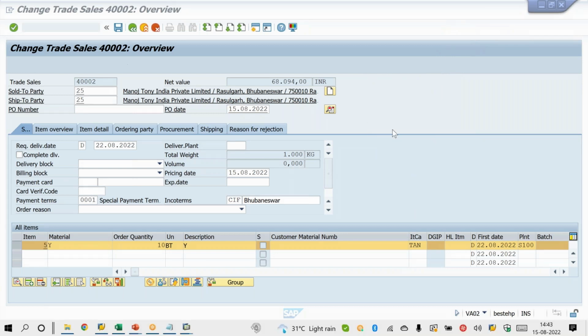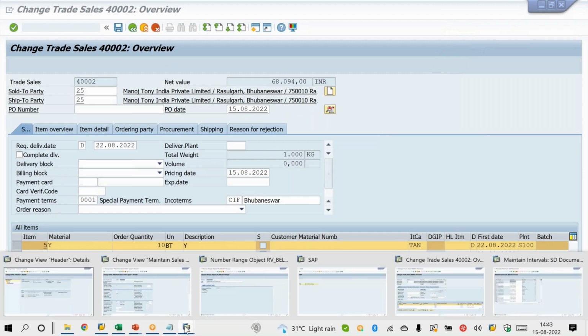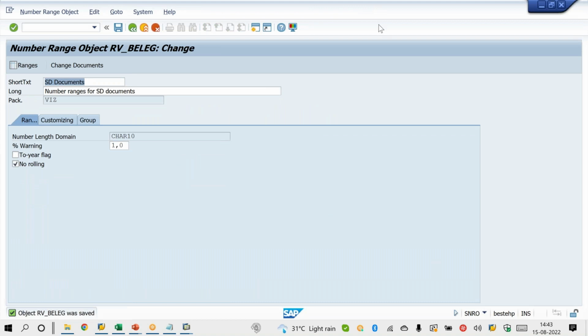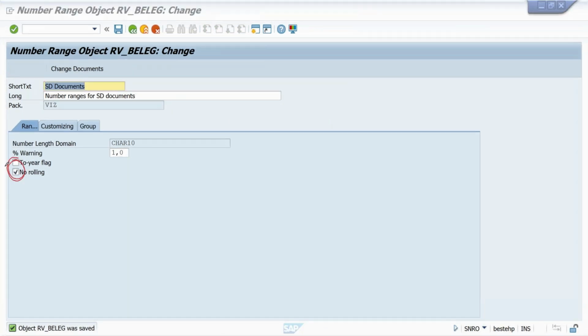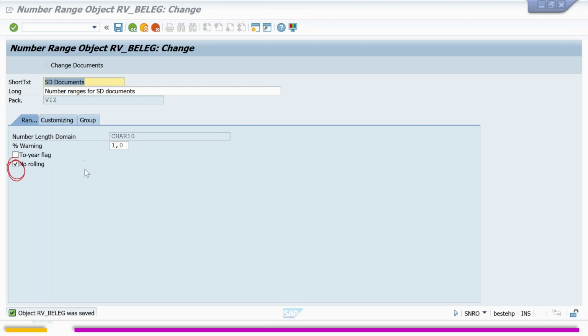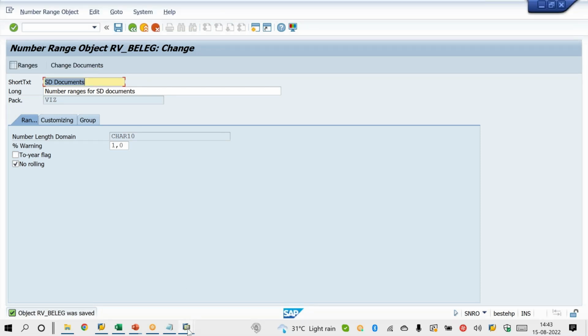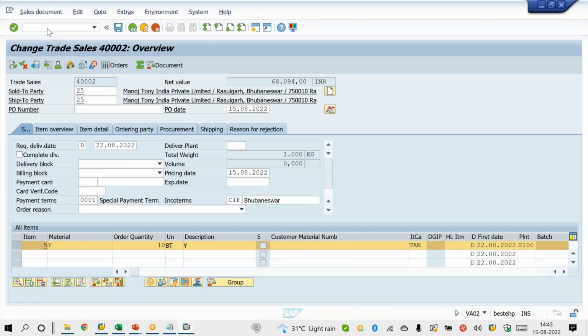Where is the control? The control is no rolling. Here I have checked it. The control is no rolling of number interval. Save. Now create 4 to 5 sales orders.